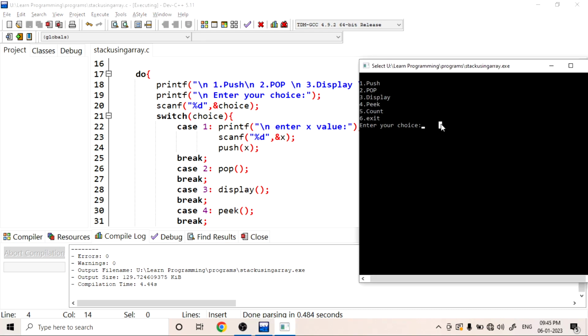Now let me enter option 1. You can see that it is taking me to case 1 where it is asking me to enter the x value, and it is reading the x value and will send it to the push operation. So now let me enter some value to x, which is 10. Let me hit enter. Now you can see that it is displaying that 10 is inserted.